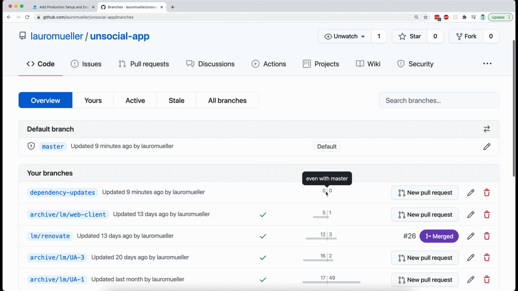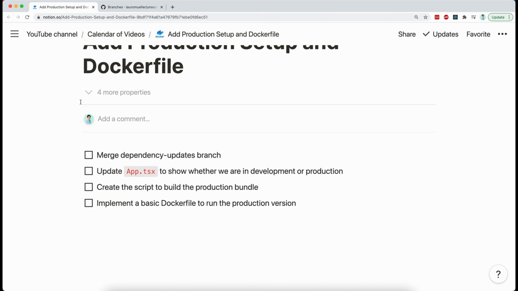So it's a small update. I just thought we would do it on the fly. I know this is not on the initial scope of the video, but I just thought it would be nice to have this discussion right now. So let's go back here and mark the merge dependency updates branch as completed. We will go now to the IDE and we will update our app.tsx file.